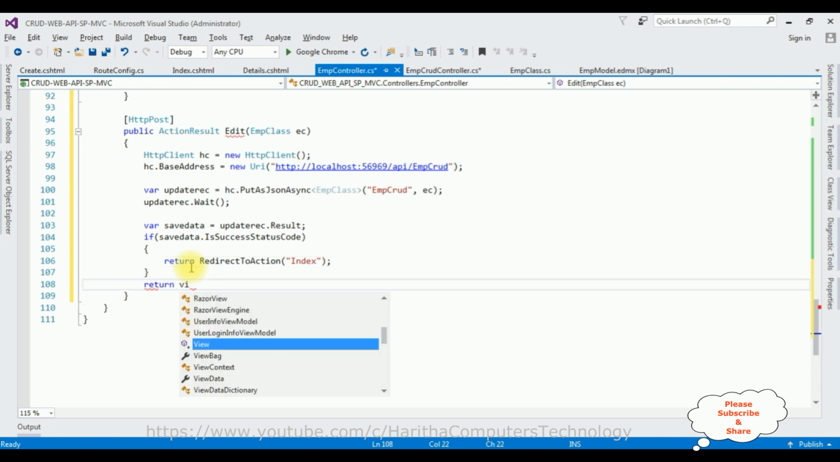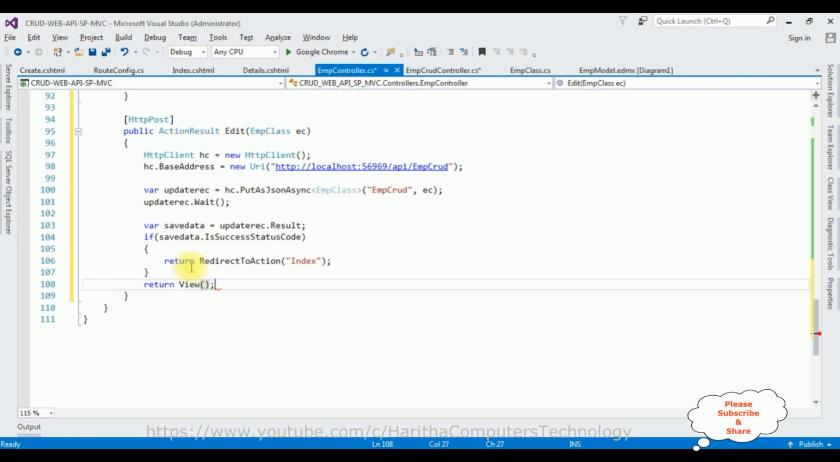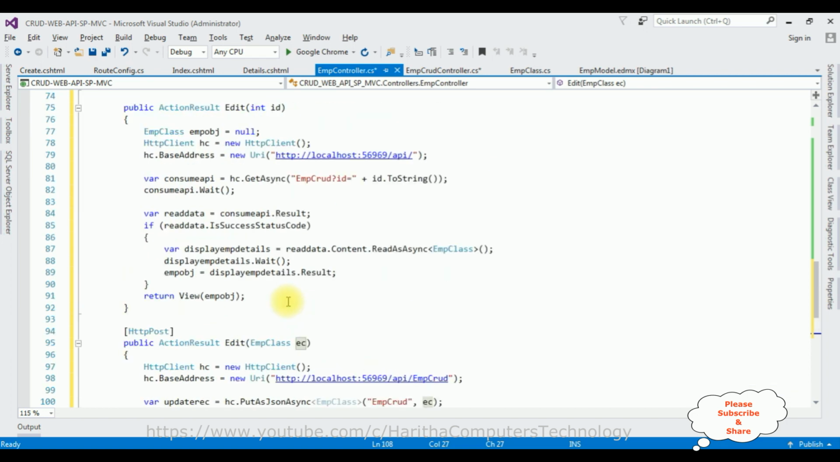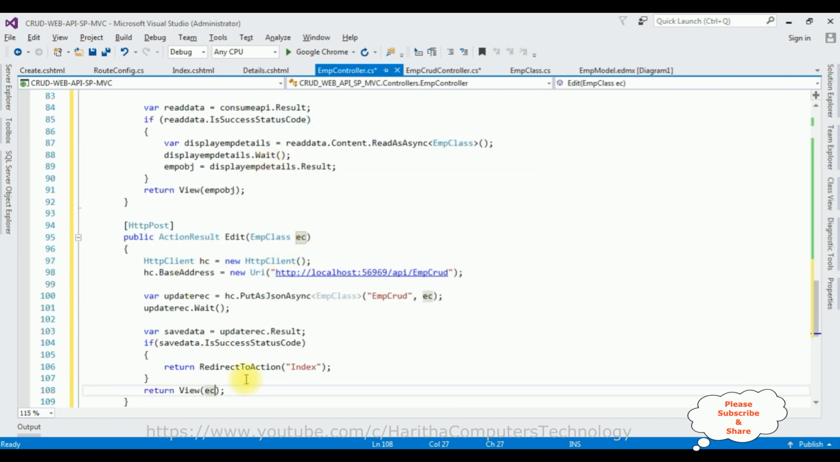Return view method. In this view method I'm adding this object EC. That's it. We have added the edit functionality also. One for the HTTP get to get the particular employee record, then we'll update the record. Let's add the delete functionality also.